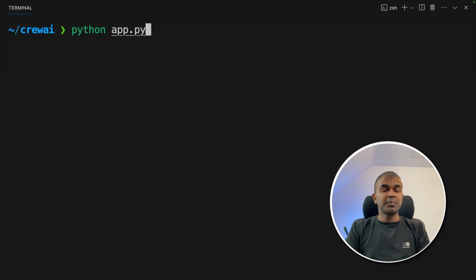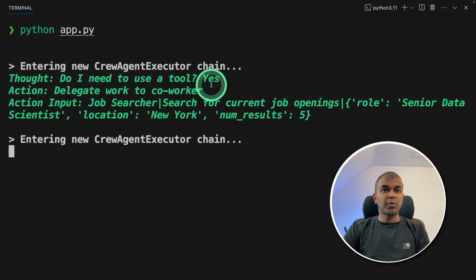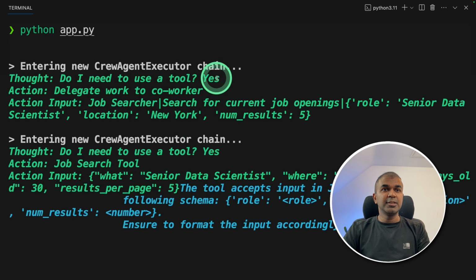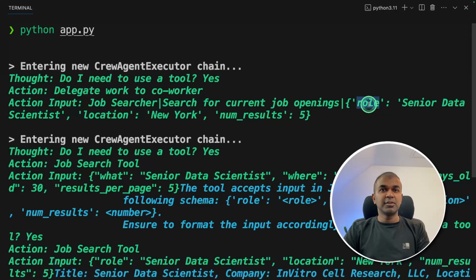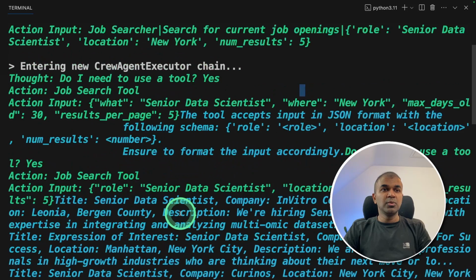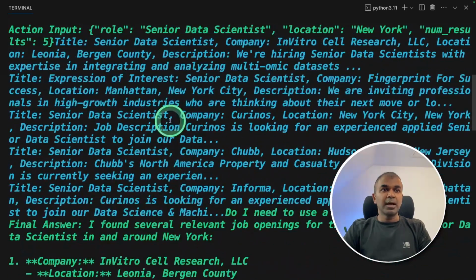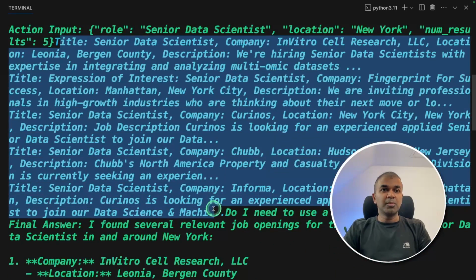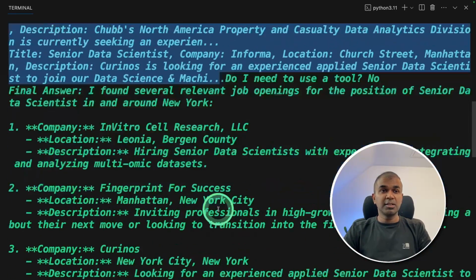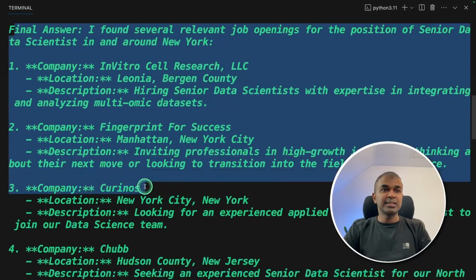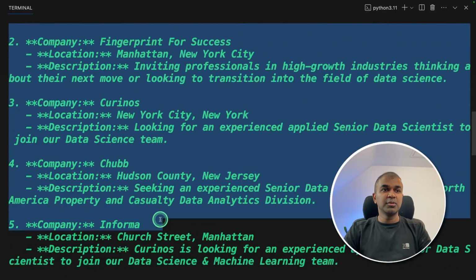In your terminal, python app.py, and then click enter. Now the process is starting, I can see it's using a tool. It gave the role, which is senior data scientist. Location is New York. Number of results 5. That is then passed to the tool. The tool used the API and extracted all the job listings which are more current, and here it's listing them one by one up to 5.